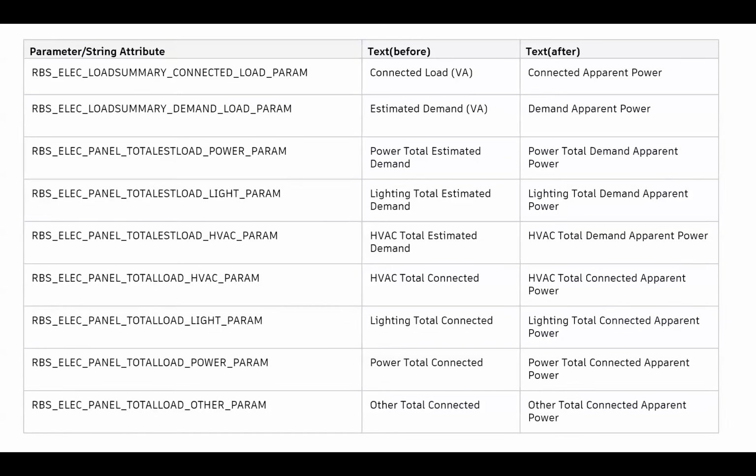And it's worth noting that only the text corresponding to the parameter has changed. So pretty much the parameter ID stays the same, and you could still use it as you used it before, but the name better reflects the nature of the parameter value.